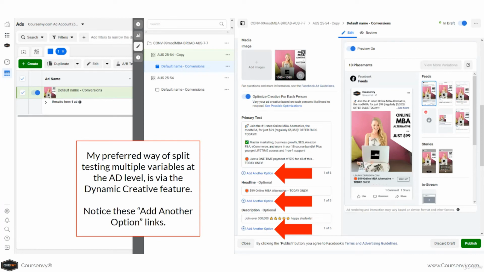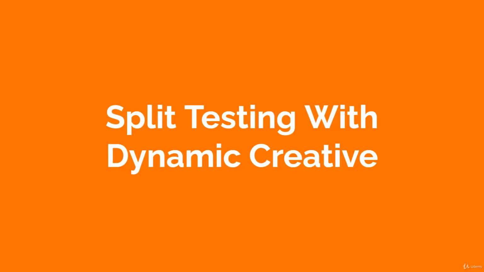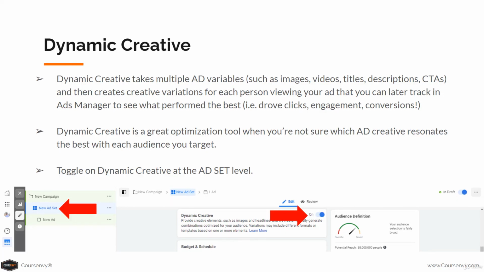My preferred way of split testing multiple variables at the ad level is via the dynamic creative feature. So notice these add another option links under each one of these fields. Split testing with dynamic creative. Dynamic creative takes multiple ad variables such as images, videos, titles, descriptions, call to action buttons, and then creates creative variations for each person viewing your ad that you can later track in Ads Manager to see what performed best, what drove clicks, engagement, conversions.